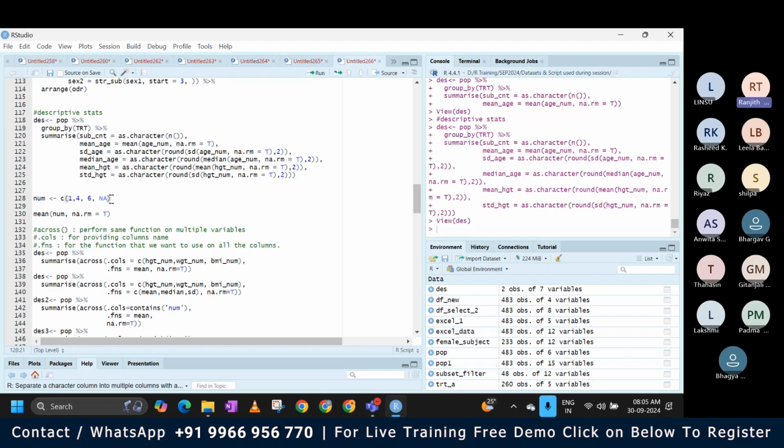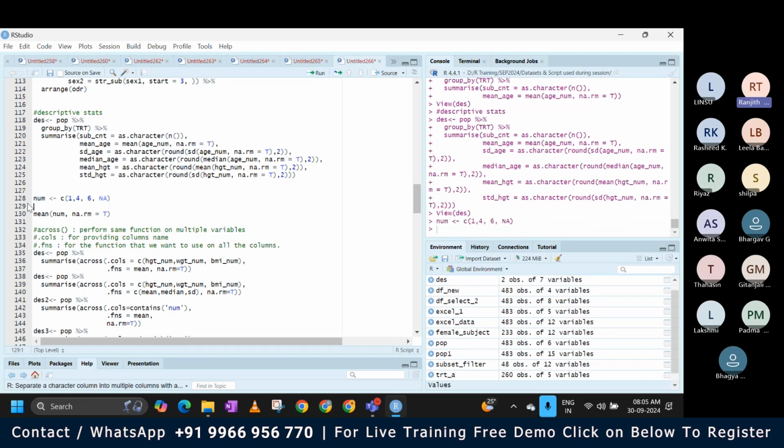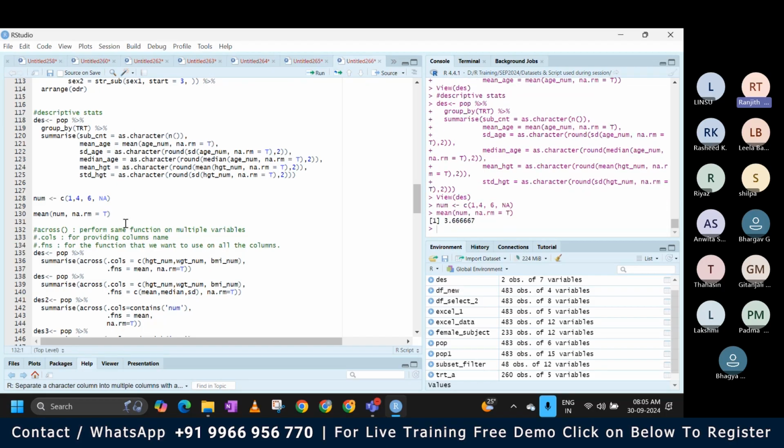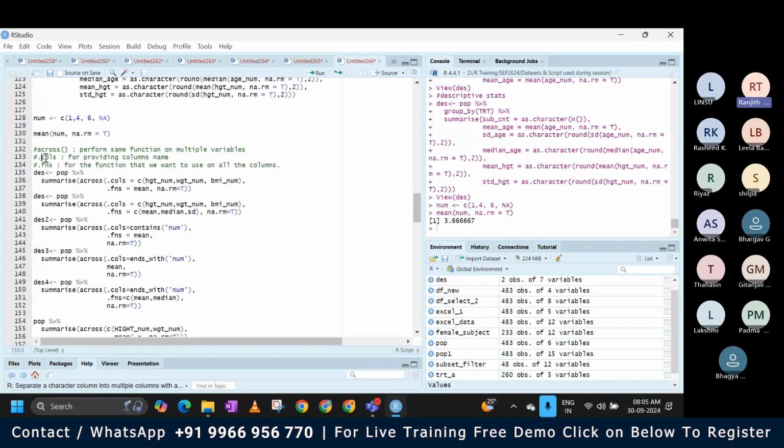Before that, I want to again cover the na.rm statement. For example, this is the num variable where we have these values, and we also have NA at the end. I can use mean, and na.rm is equal to TRUE, so it will basically suppress the NA and evaluate the mean of the first three non-missing observations. Okay, so across performs the same function on multiple variables. We'll have to specify the columns, and we also have to specify .fns, that is a function. So let me show you how this works.